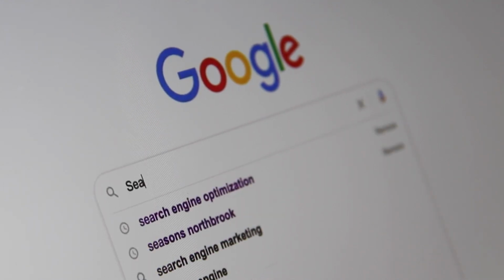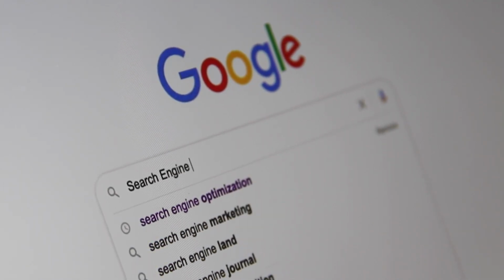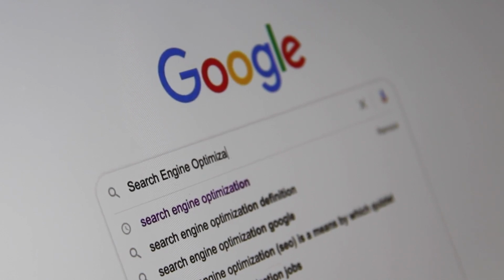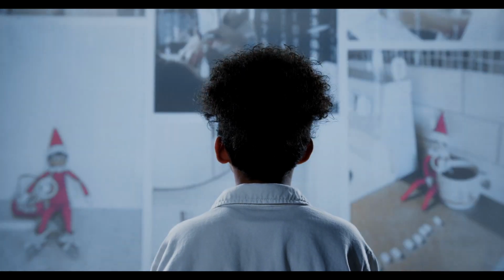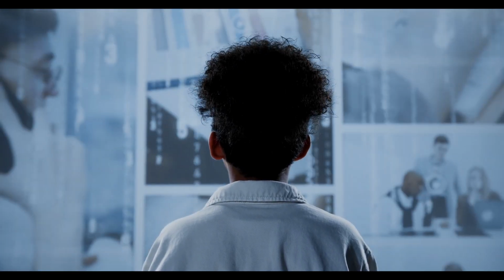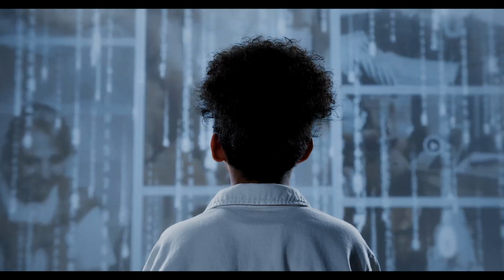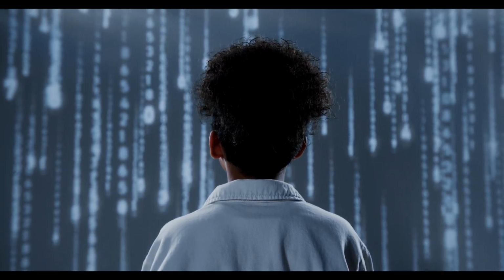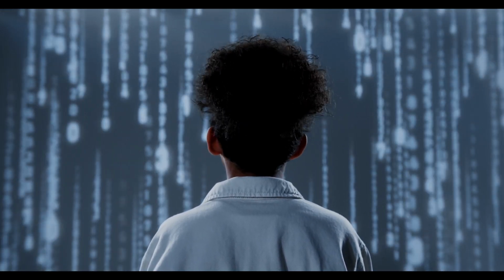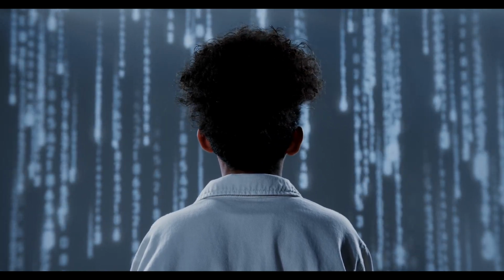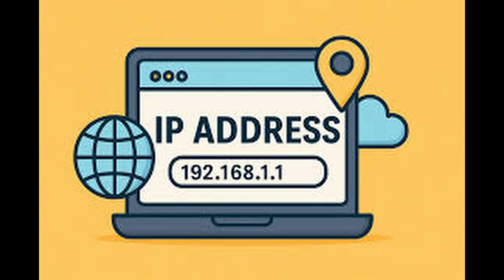Suppose you type the website name www.google.com into your browser. Many processes happen within seconds. First, your browser sends a request asking, "Where is Google located?" But computers do not understand website names directly. They understand numbers called IP addresses.